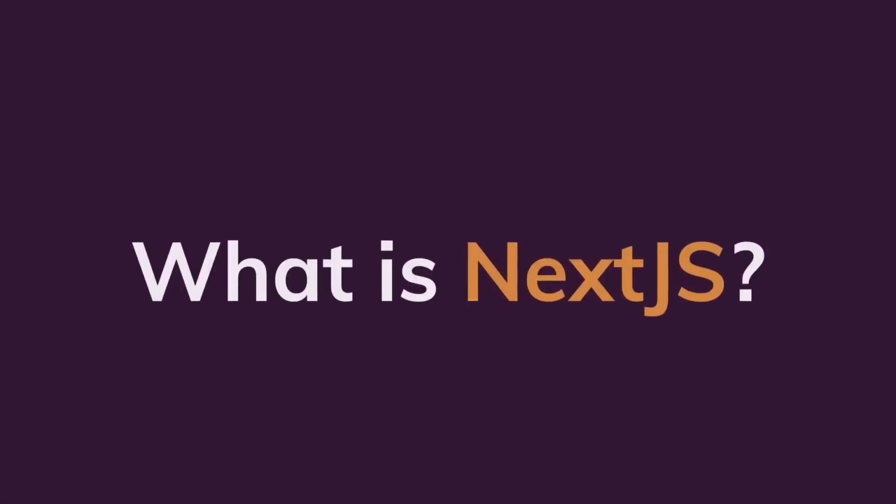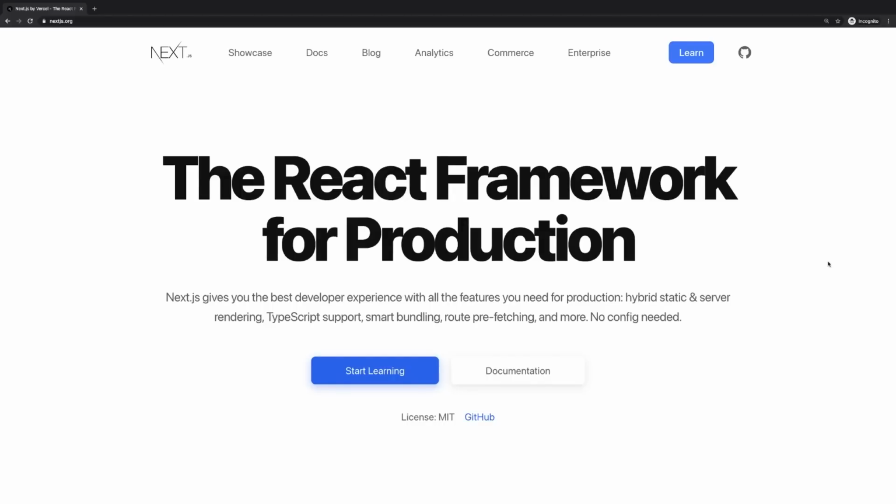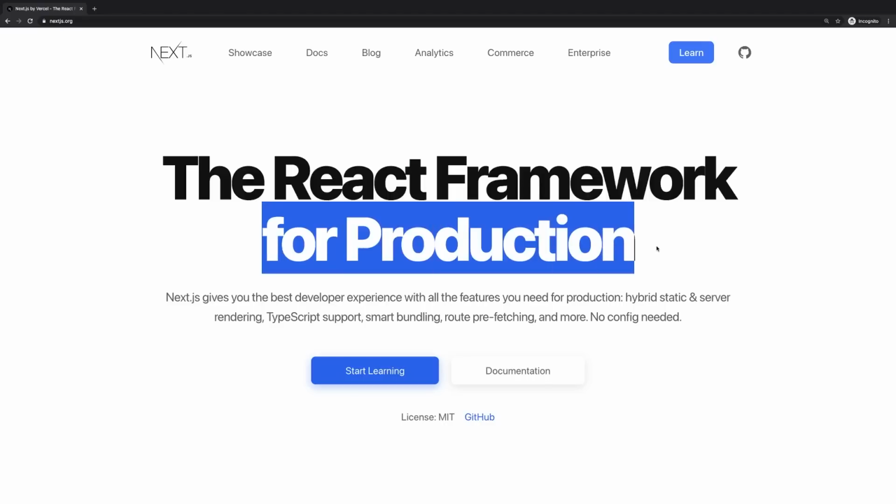What exactly is Next.js and why do we need it? So, what is Next.js? And why could learning Next.js be a good idea? And why could Next.js in general be helpful to us as a React developer? If we visit nextjs.org, the official Next.js website, we learn that Next.js is the React framework for production.